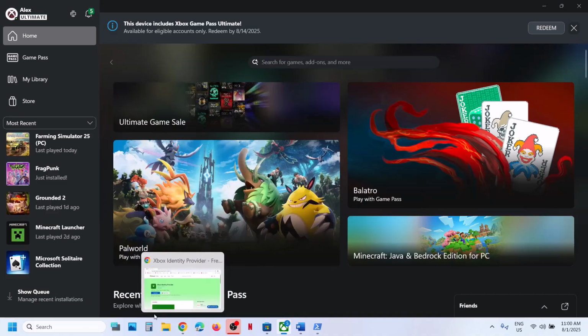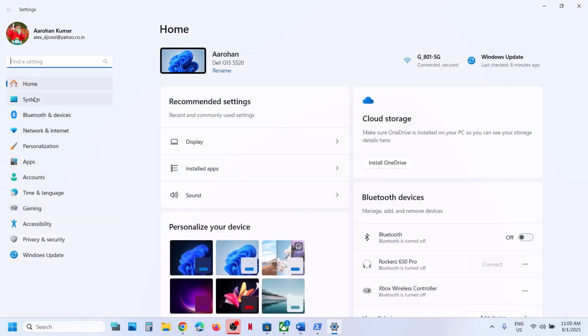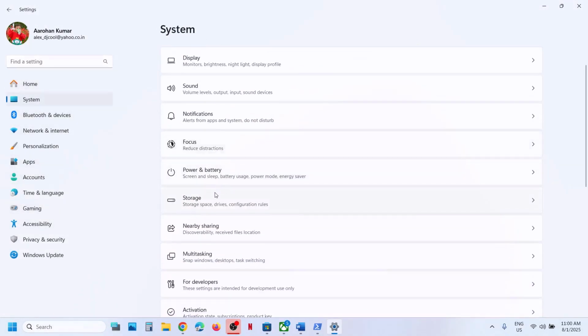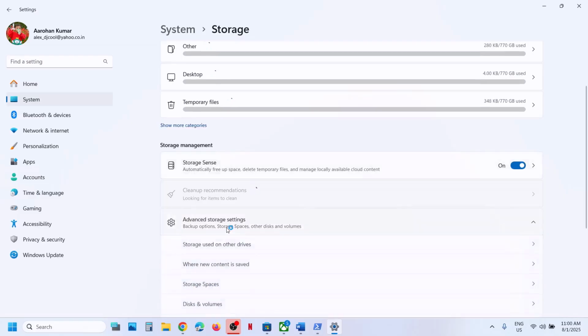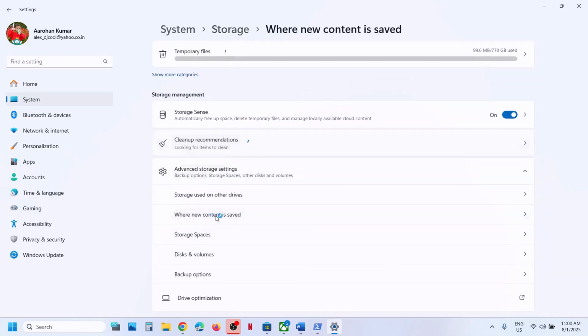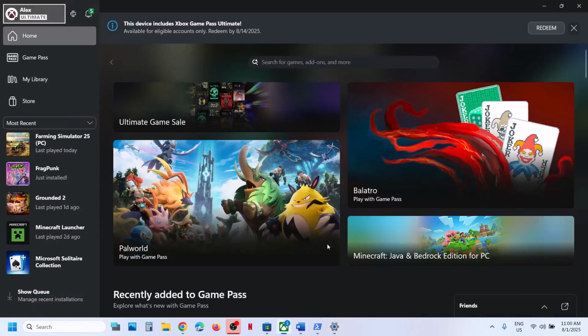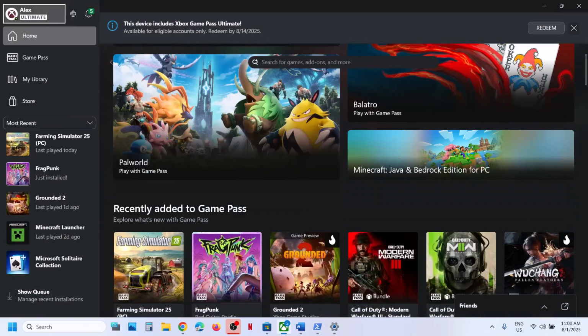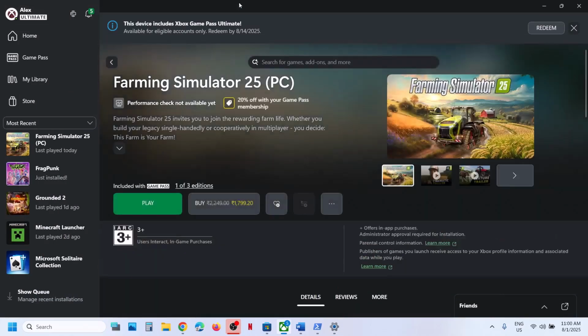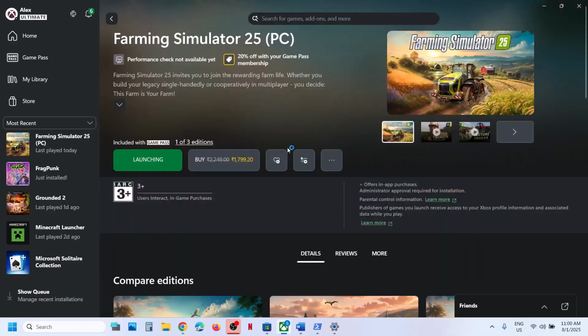And you can even do this in settings, go to system, go to storage, advanced storage settings, where new content is saved. New apps will save to. You can select if it is installing to different drive, D drive or E drive, select C drive, click on save, install it, reinstall the game and then check. So one of the steps shown in this video should help you to launch this game successfully from Xbox app or Microsoft Store on your Windows computer.